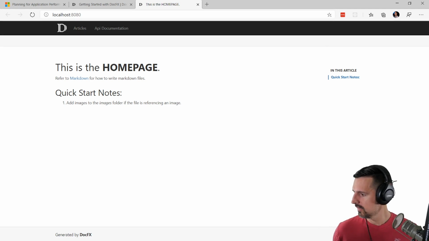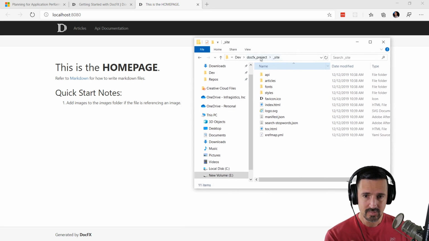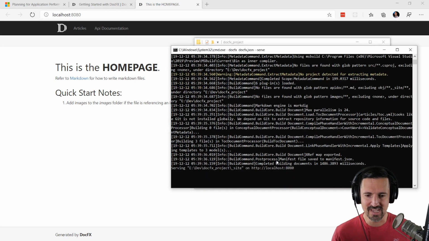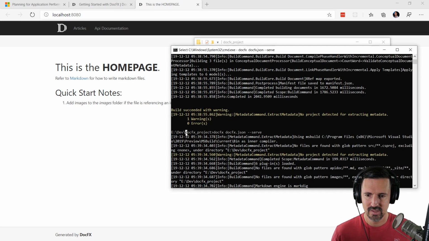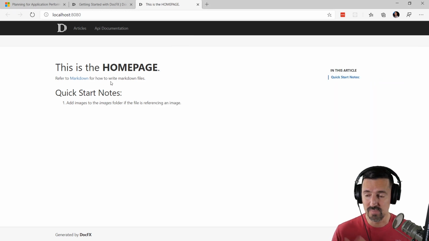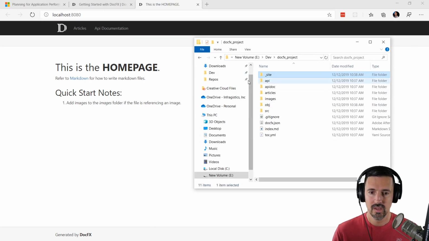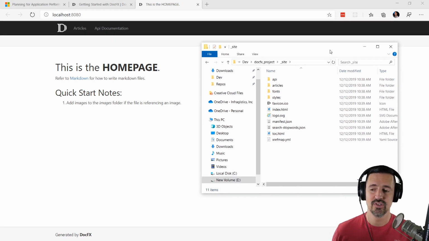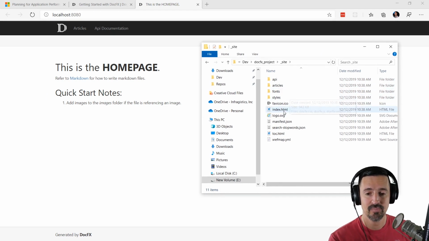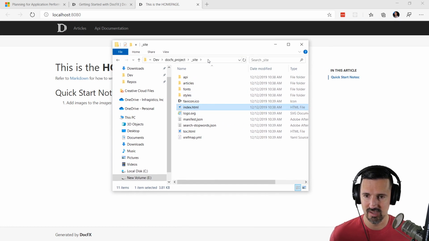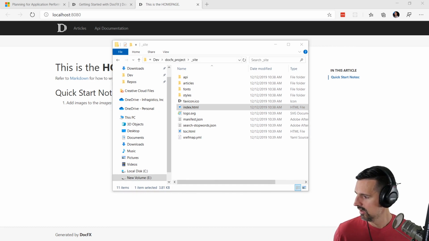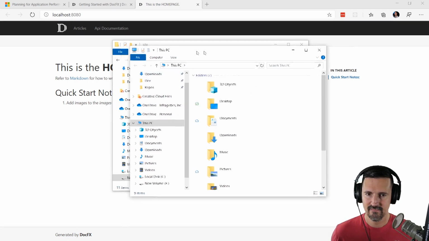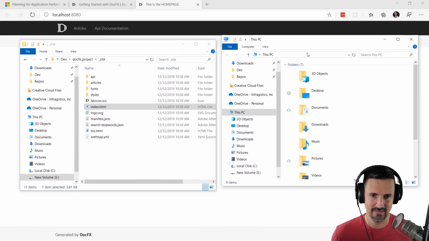Okay, so let me bring this back up. So when we did that build, when we did this command, docfx docfx.json -serve, we built the site. And then this _site folder was generated. So all the static pages that were generated during the build process are put in here. And so this index, let me open this up in another window. I want to try to visualize this the best I can.